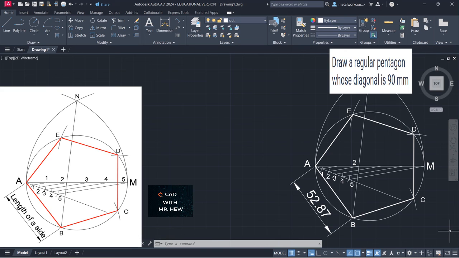So in today's video, we looked at the construction of a regular polygon given the diagonal, that is, a polygon drawn in a circle, as it is also referred to. So thanks for watching, and in the next video we'll be constructing a regular polygon given the diameter. So take care until we meet again.